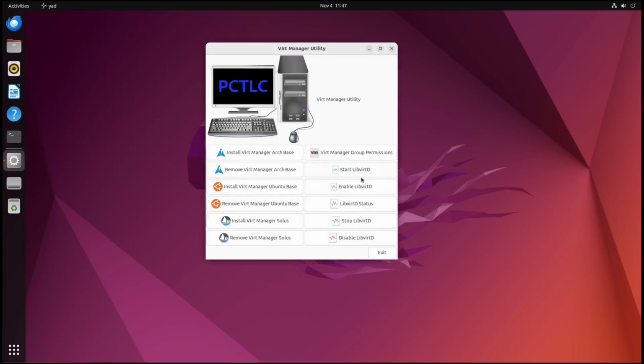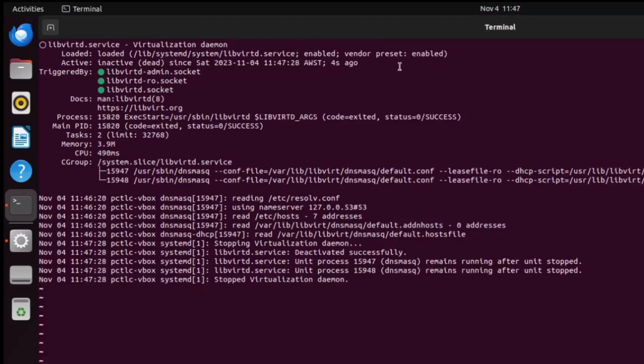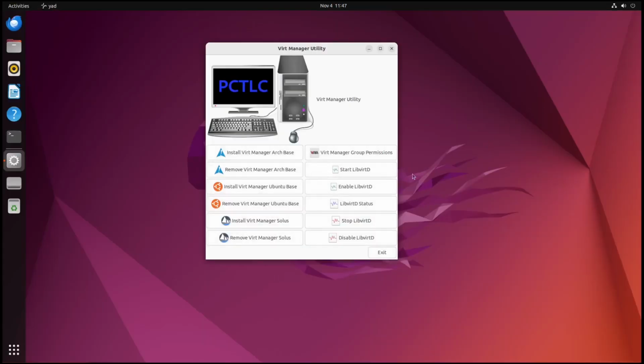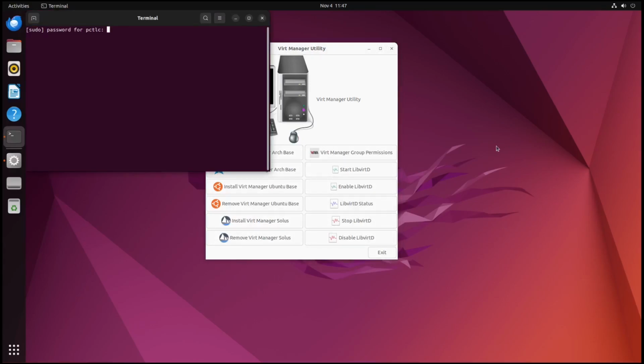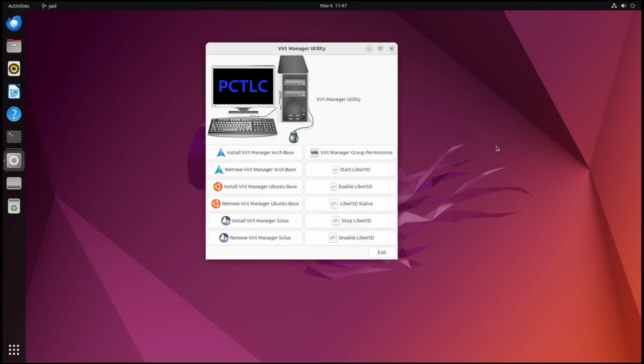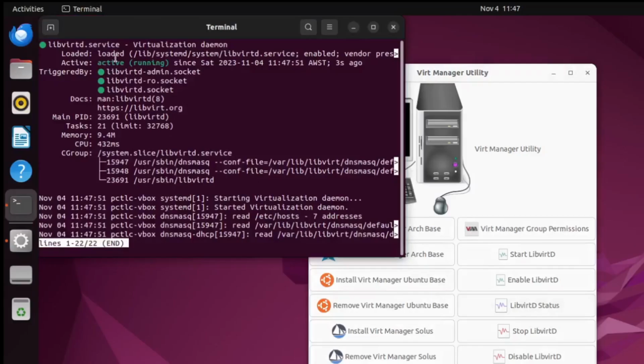And then we can check the status. Still enabled. It's inactive. Okay, I get confused with these colors sometimes. So if we were to start libvirt and check the status again, now it's active and running.